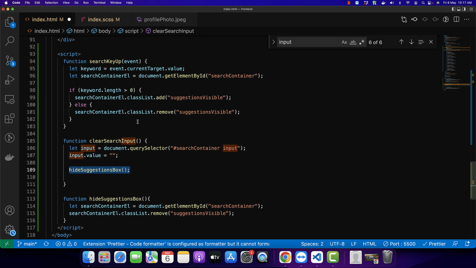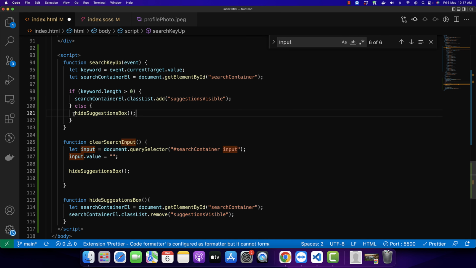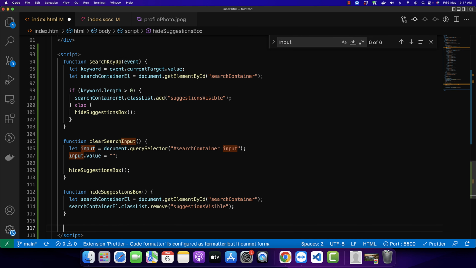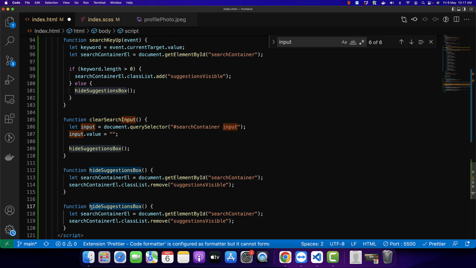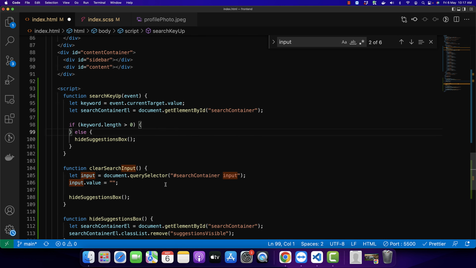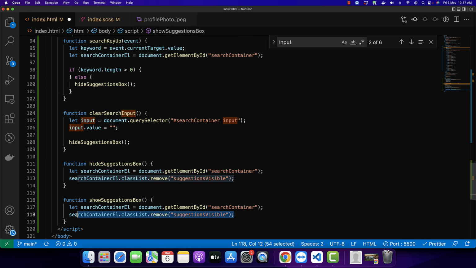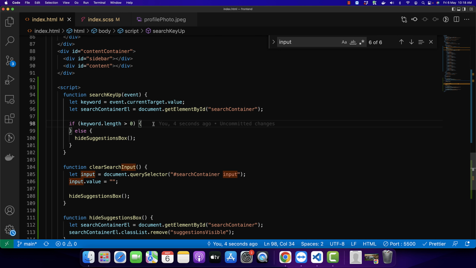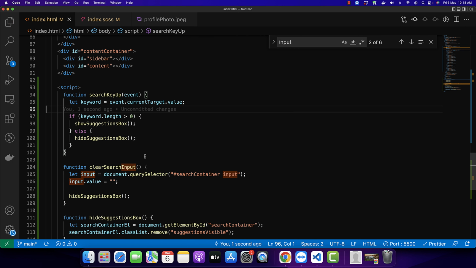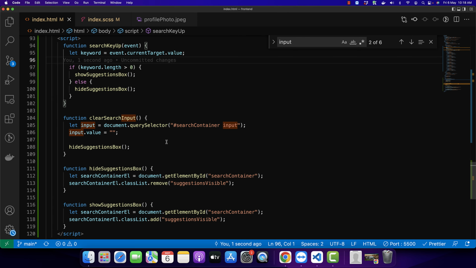Similarly, I would do the same thing here when we are hiding it in this function. And similarly, we should have created another function, show suggestions box. For that, I'm going to cut this and paste it here. Instead of doing that, we just need to call this function that would show the suggestions box for us. And now we don't need this line anymore. All right, so I think everything is great now.